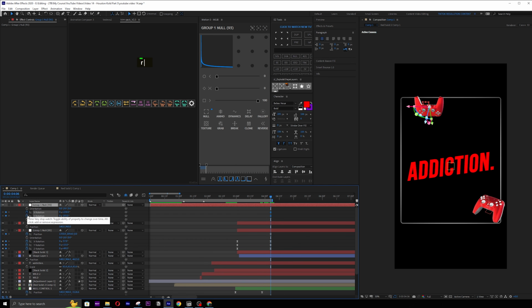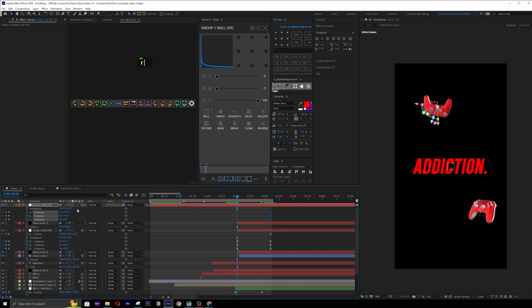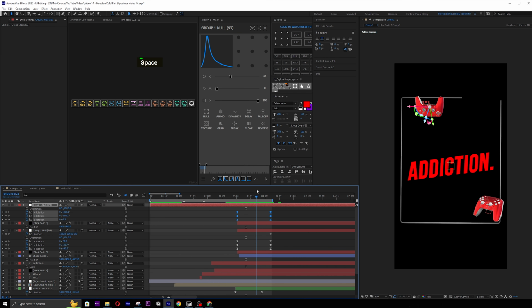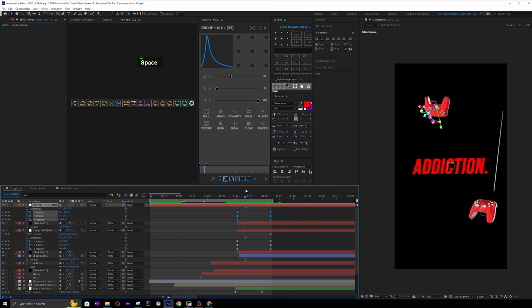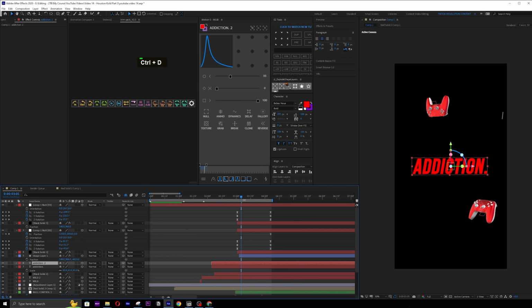So rotation, keyframe, go to the starting. We're gonna have it like this. Boom, boom. Okay, not bad. Yeah, now we have the controllers as well animated. Pretty much now what we need to do is one last tweaking. So what I'll do is I'll duplicate this addiction text and to video games.